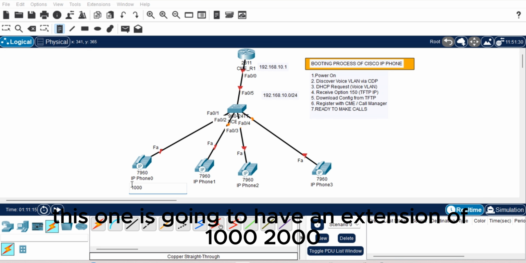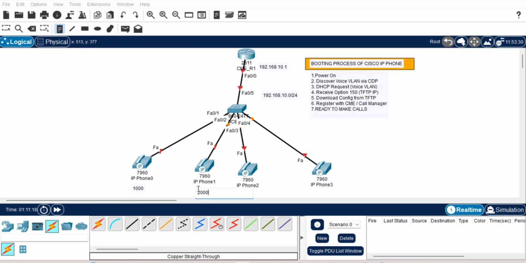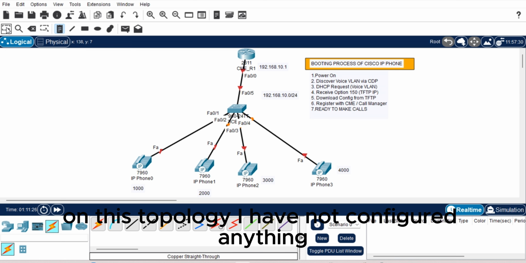This one is going to have an extension of 1000, 2000, 3000, then 4000. On this topology, I have not configured anything.